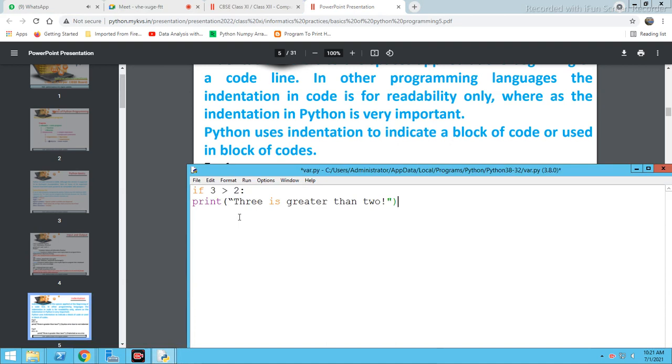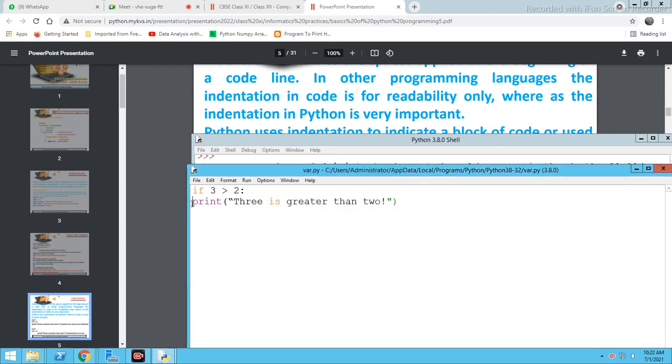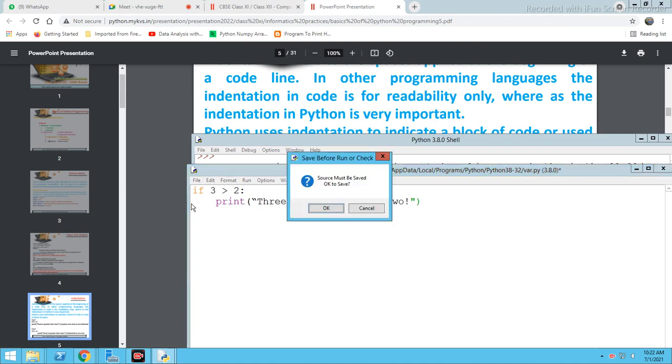See here, I have just copied it and we are able to see it. Wait a minute. Then we will run it. See, we are getting an error, expected an indented block, right? We are getting an error now. So if we want to remove that error, then we will give 4 spaces here. 1, 2, 3, 4. And again we will run it.